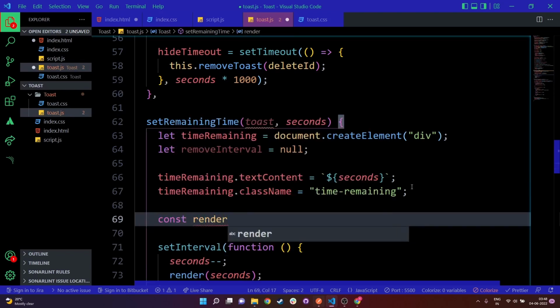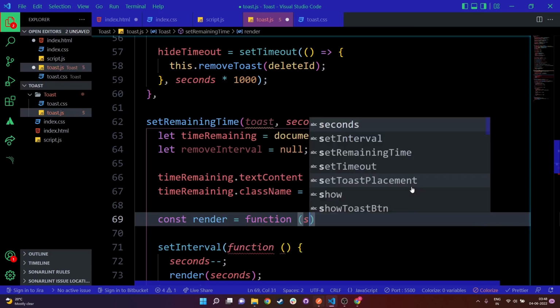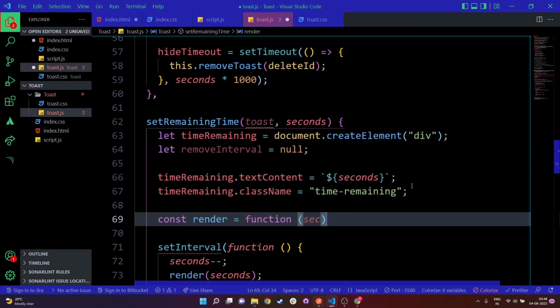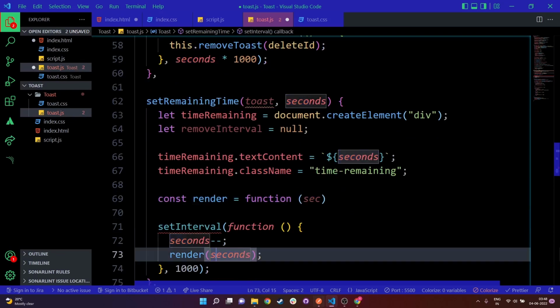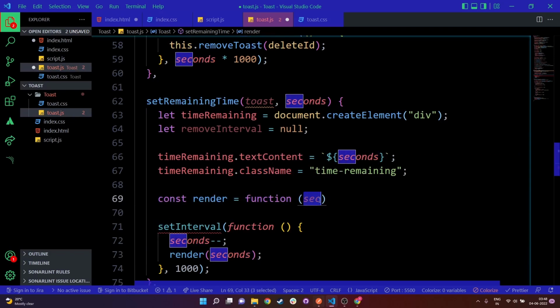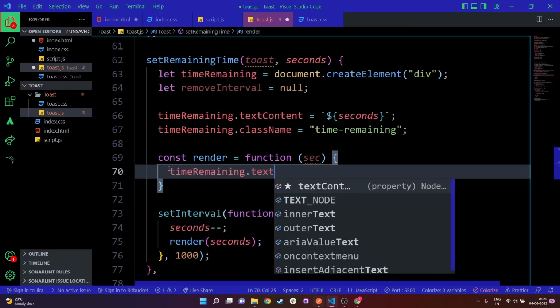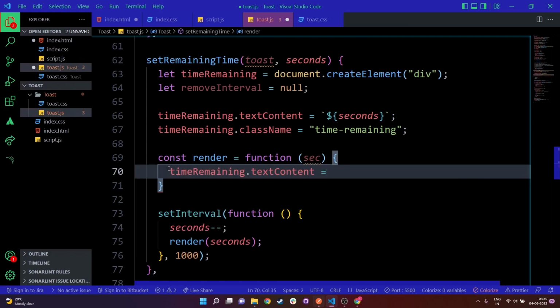That render function is going to be assigned to a function which takes the seconds which is being passed over here. So this seconds is basically being referenced over here, and over here we are going to say time remaining dot text content is equal to nothing but the seconds. We need to add the $ sign over here.